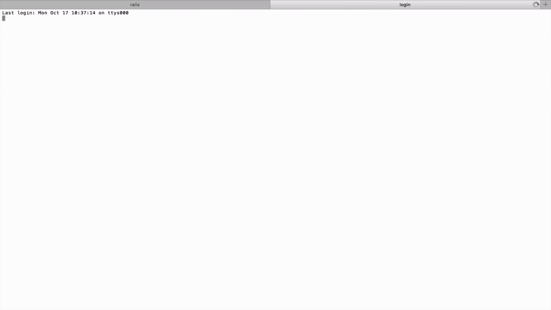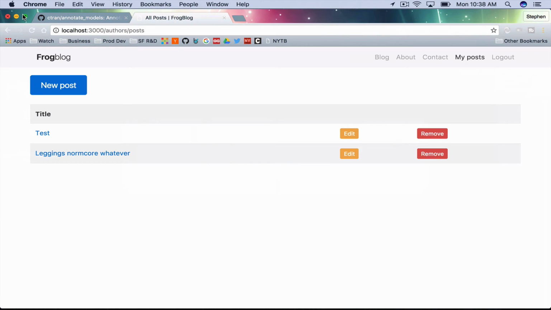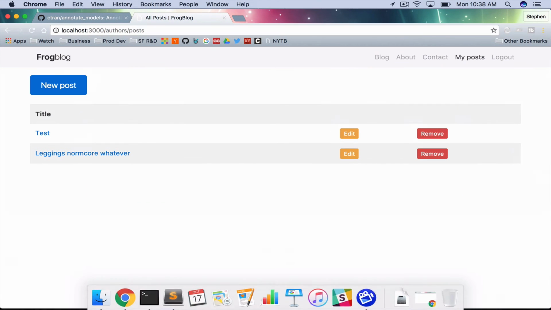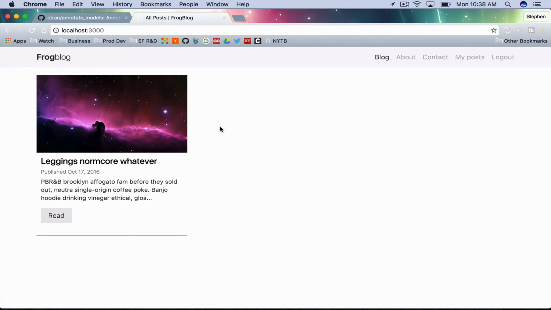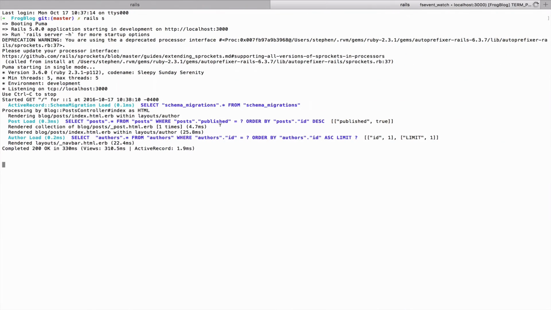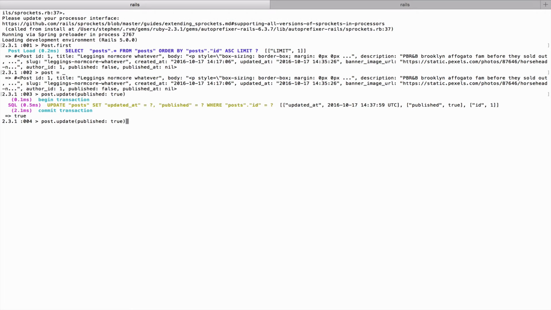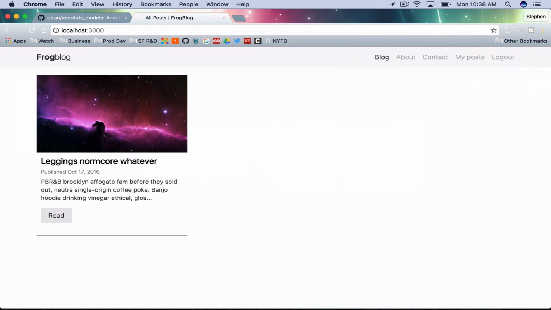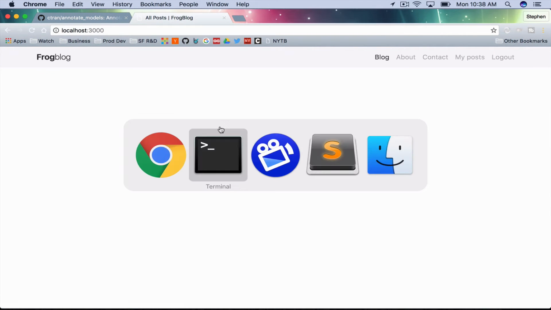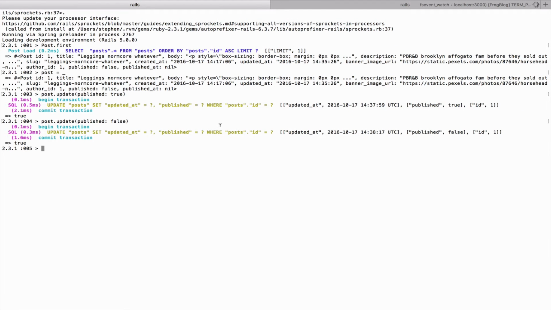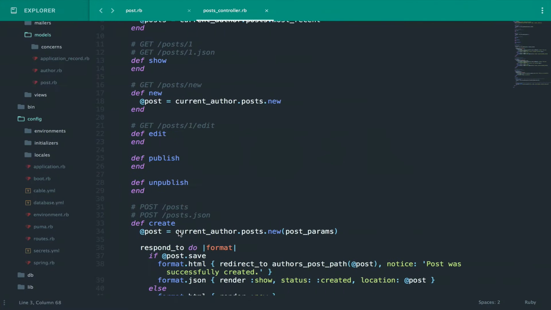And then if I open a new tab and I run my server, and I jump back to the browser, now that post shows up because it's published. So let me jump back over here. I can say that's false, and if I refresh, then it's gone. So basically what we're going to do is copy that behavior into our controller actions. So let's jump back to the code.